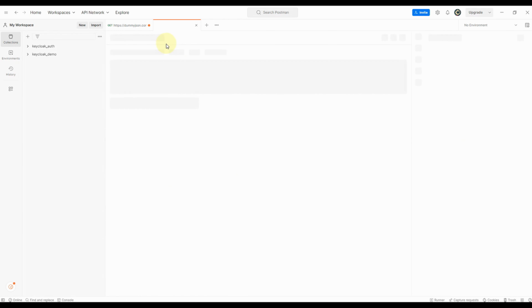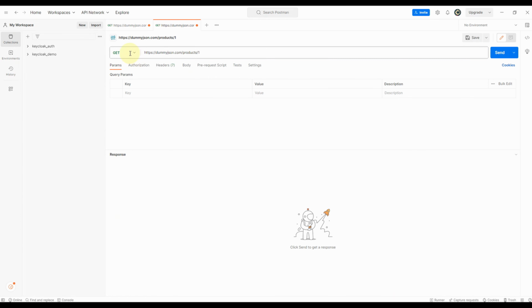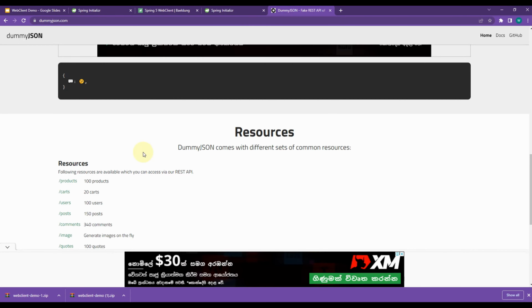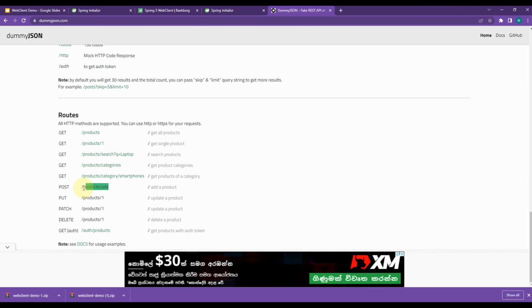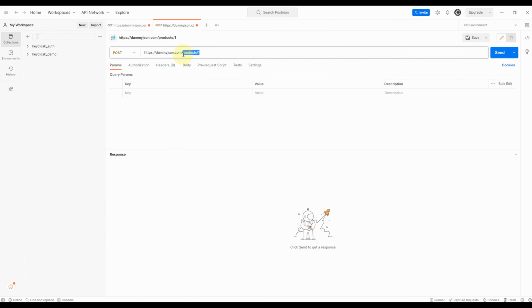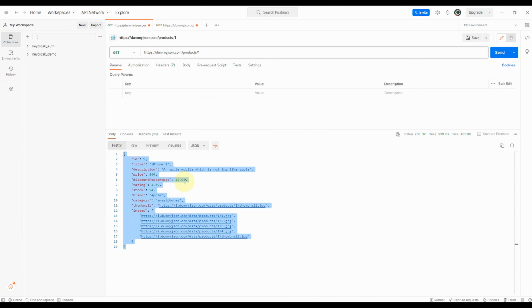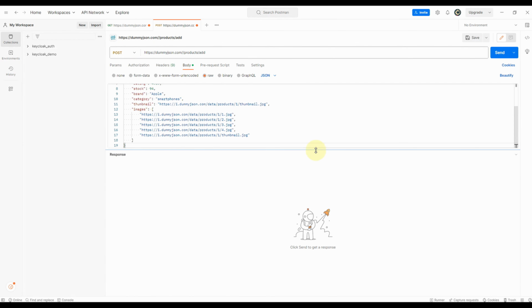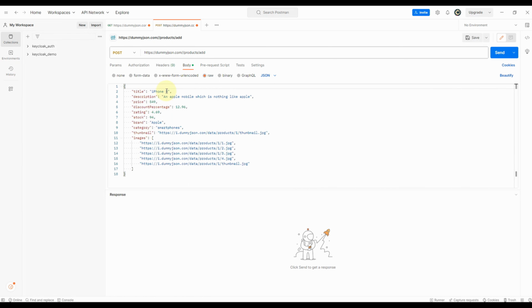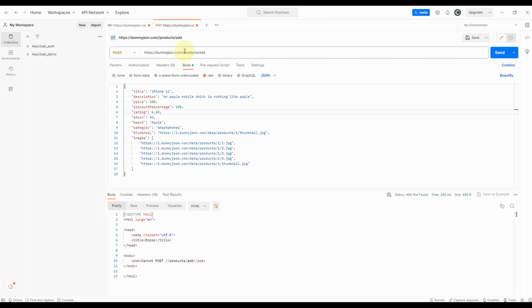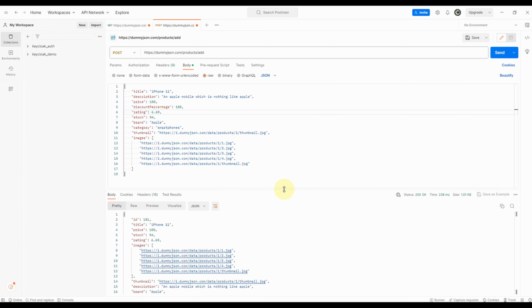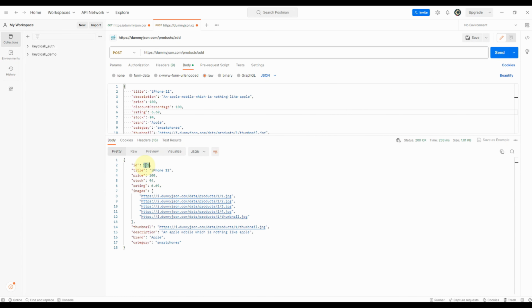Let me create another POST request also, because we can check both GET and POST. With the POST request, we can add a product. Let me copy this one. It's add product, and we have to pass a body. I will copy this one. This is the product body we need to pass. We don't need to add an ID, it is generated automatically, and just change something in there. Okay, let's create it. Sorry, you have to remove this one. Here you can see it's creating a dummy ID, 101.